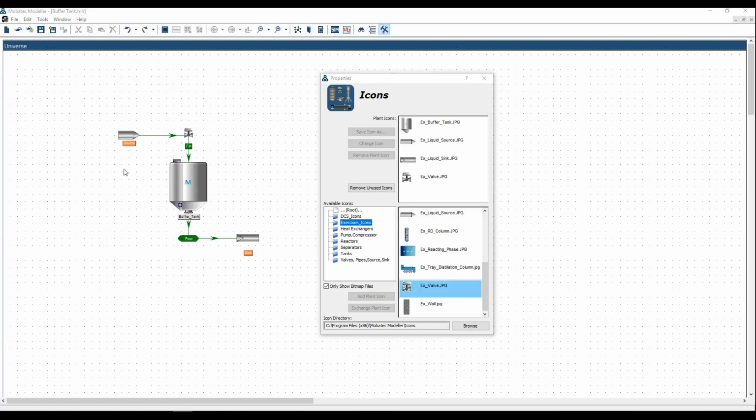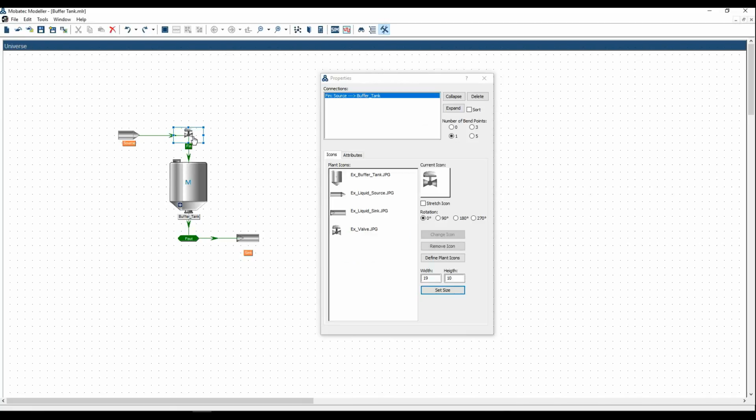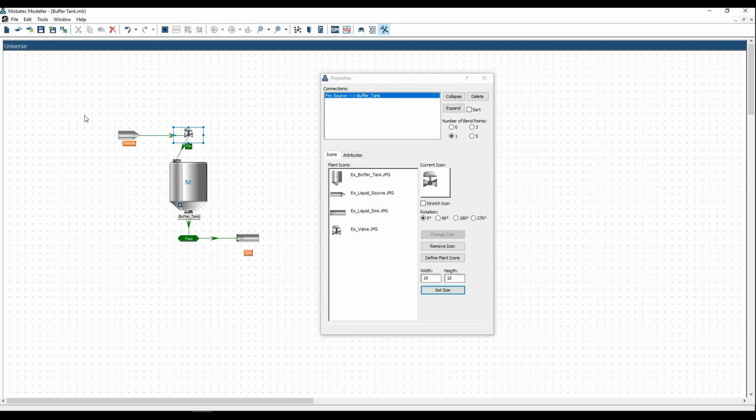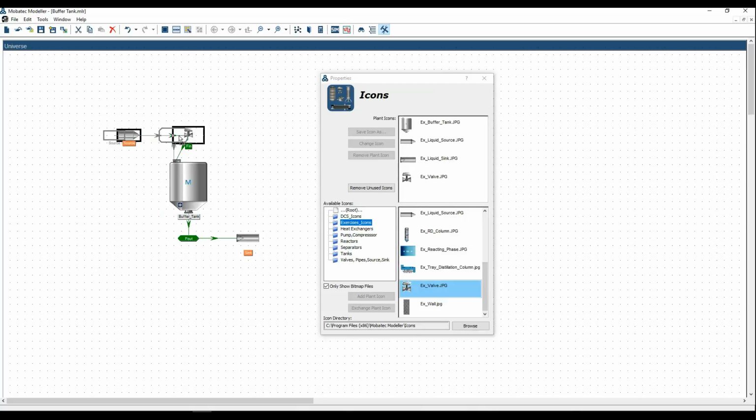Now we should rearrange the layout of the model a bit further. Select the connection, right click, set graphical connection offsets, choose a better point, right click to exit, move this connection here, this is better. You can also easily adjust the position of the label.